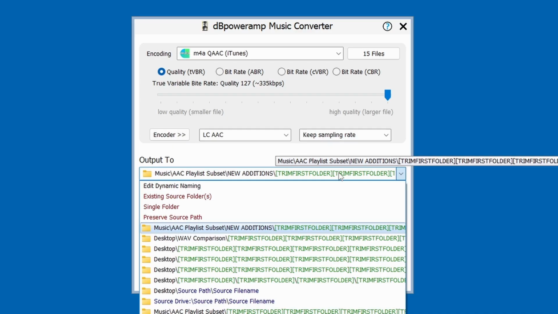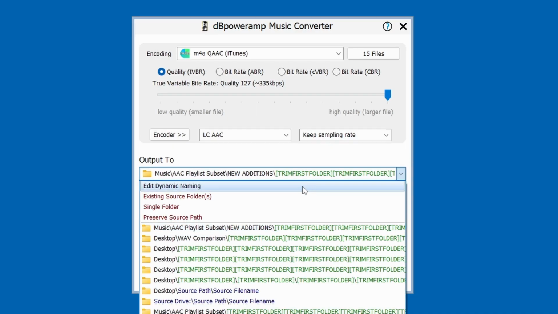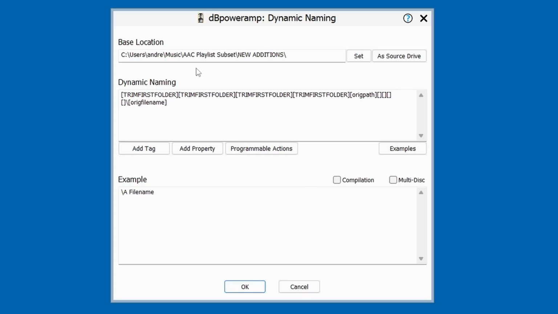If you click on this drop-down, you can choose Edit Dynamic Naming, and then you can see the base location, which is that New Additions folder I was talking about, and also specify a template string for the file path and name. These things in square brackets are commands for what to do with the original file path of the FLAC file, and I'll try to explain what they mean.